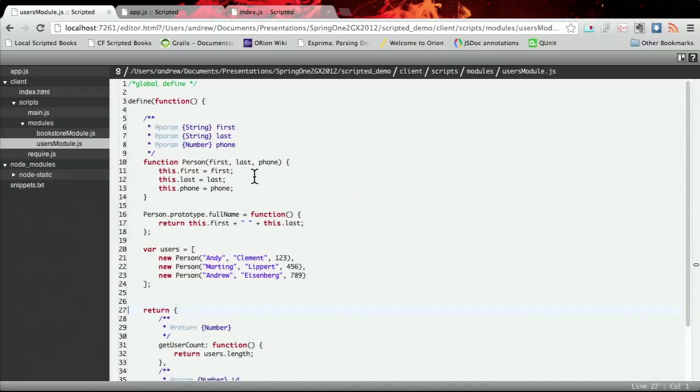But notice what we have up here. We have this JSDoc over here that specifies the types of all the different parameters. This allows us to know that for person, the first is a string, last is also a string, and phone is a number. And because we are using some type inferencing here, it's a very simple flow analysis that says that whenever we do an equals, we know that this.phone is a number as well.